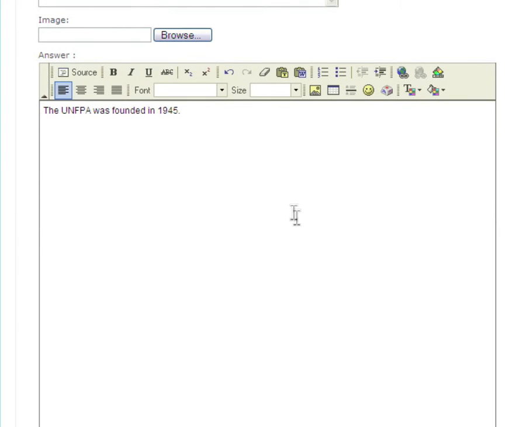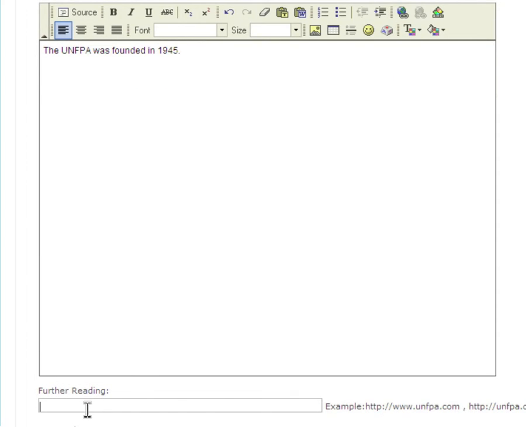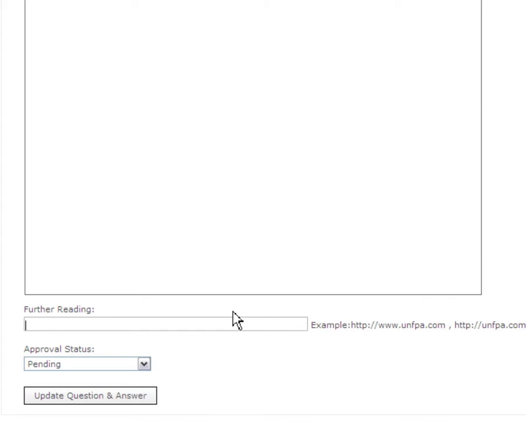I could put in as much information as I wanted, and if I wanted to, I could also put in images or related YouTube videos. I could put them all in here and it would populate the website. Furthermore, I can go down and paste in information here. For instance, under further reading, I could put in http://www.unfpa.org, and the user of the website could then see that information.